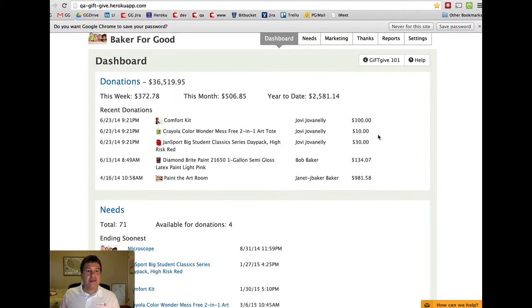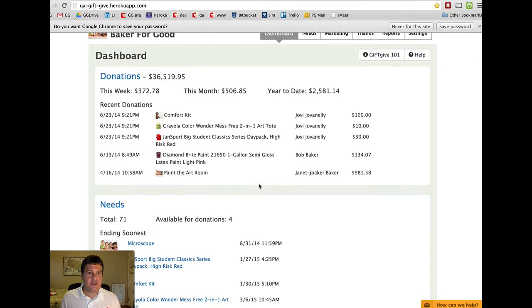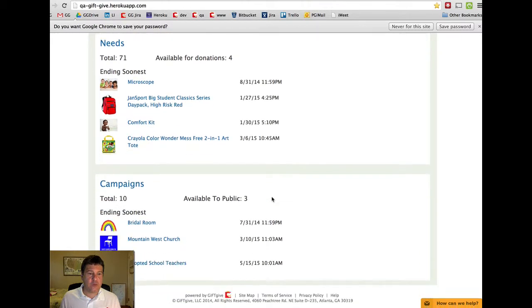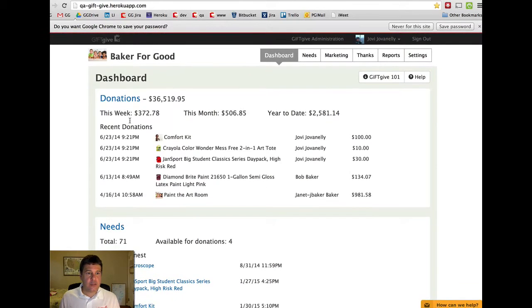So when you first come in, it's pretty easy. It's pretty helpful information for you right here on your dashboard. The last 10 donations that you've had on your site, and what needs you currently have available. It says here I've got 71 total needs, but only 4 are available for donations, so I probably need to create some more. And then campaigns. And then these are quick links to the donation report, to needs, and to campaigns.